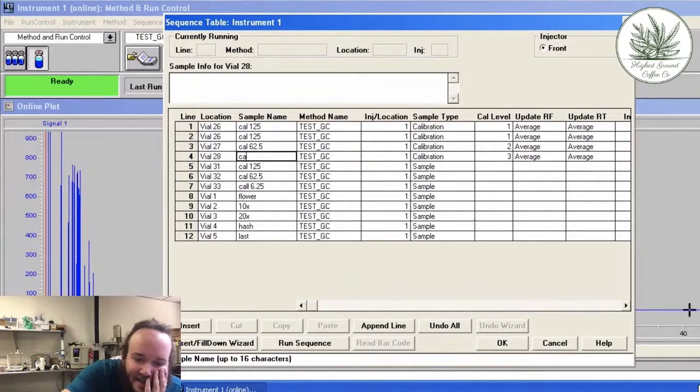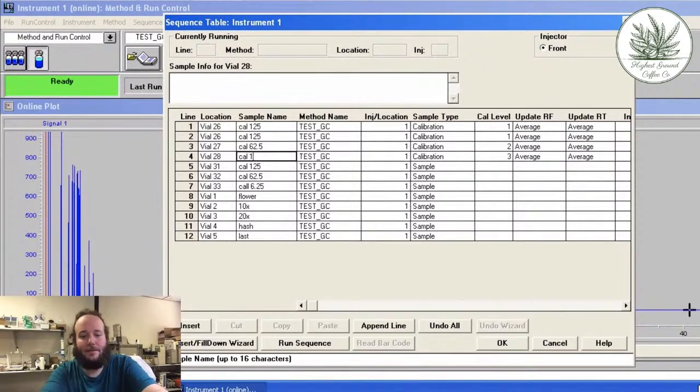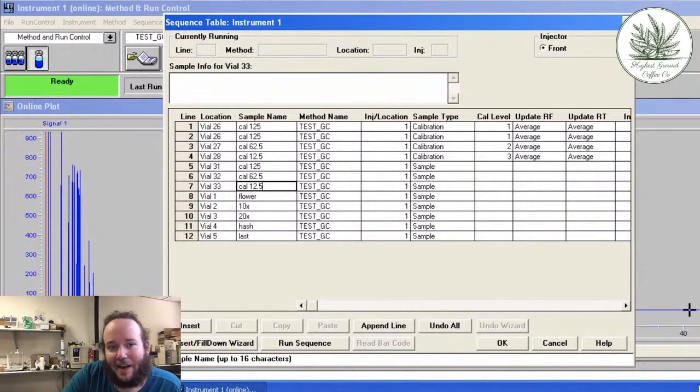Might as well update this since I'm thinking about it. No, Ray. Unfortunately, the error was here on the location column. They were all pointing to the 125 calibration standard instead of going in sequence to the next ones.